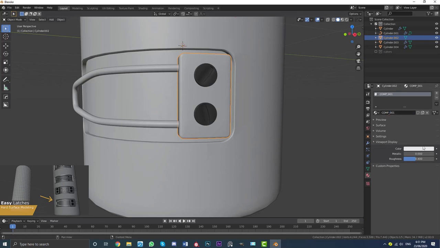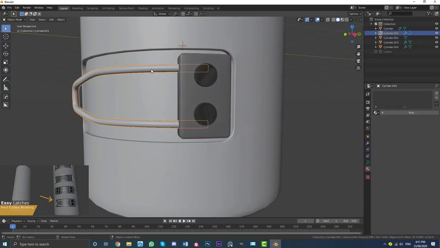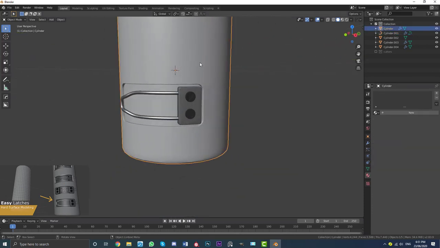And let's go down here and let's make it its own kind of color. Grab this guy here, go new, let's call it metal. And let's make it metallic here in the viewport display. And let's grab this cylinder here and just give it a color just as an example. So I'm going to call it comp underscore 002.